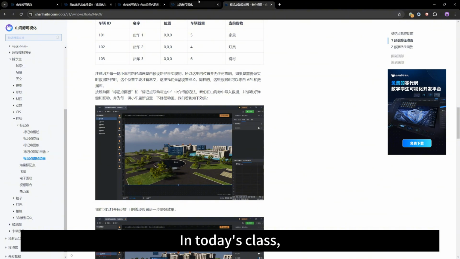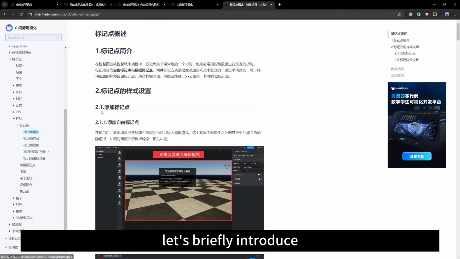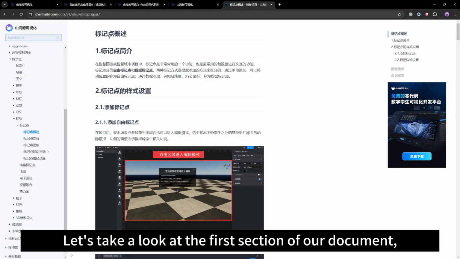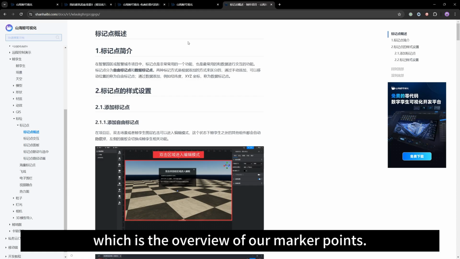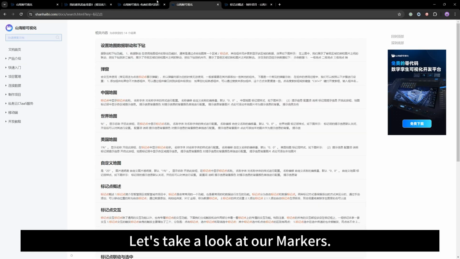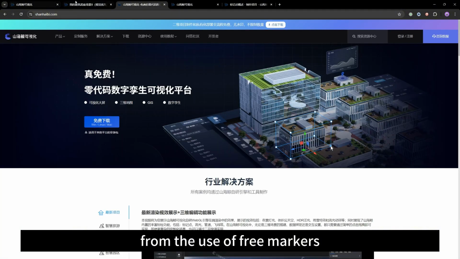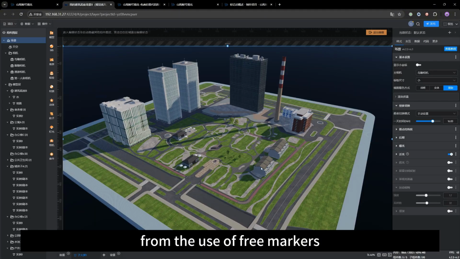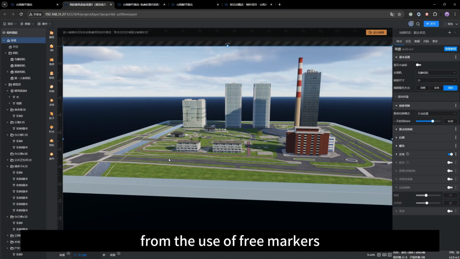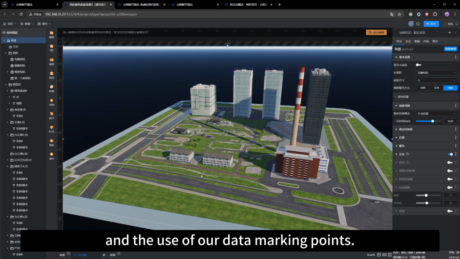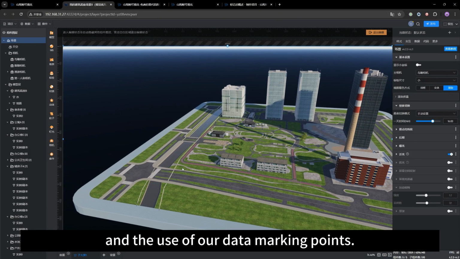In today's class, let's briefly introduce. Let's take a look at the first section of our document, which is the overview of our marker points. Let's take a look at our markers, from the use of free markers and the use of our data marking points.